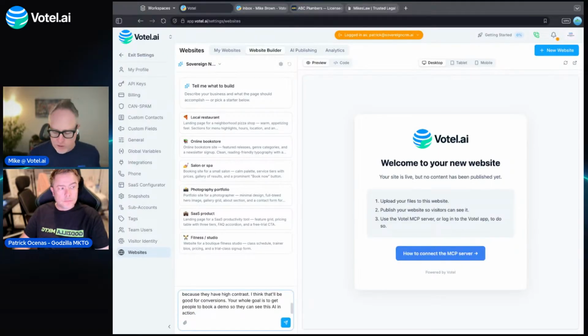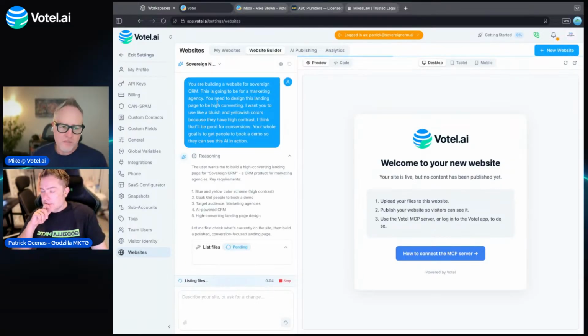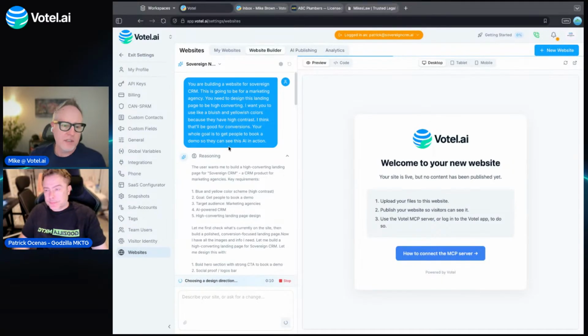All right, so I'm just going to push enter right here. We're going to let this get to work, and we're going to see what it comes back with. You can see it's going to be reasoning. It's going to be calling a bunch of tools, listing files, add files, all sorts of stuff. I'm going to let that work in the background because it could take about 2 to 5 minutes.